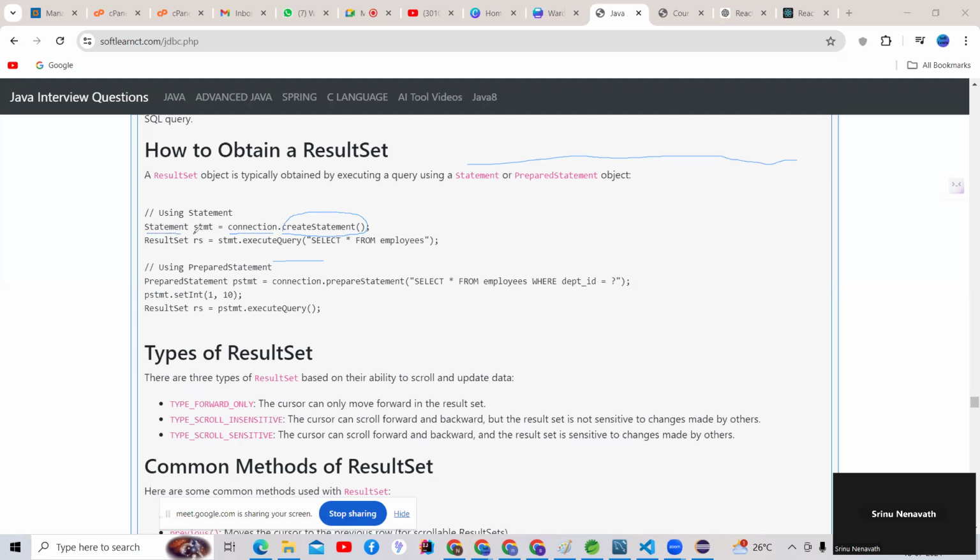By the help of that statement object, using the statement reference variable, we are going to execute database queries, guys. This is a database query: select star from employee. When I execute this query, the executeQuery method returns a ResultSet object, right?